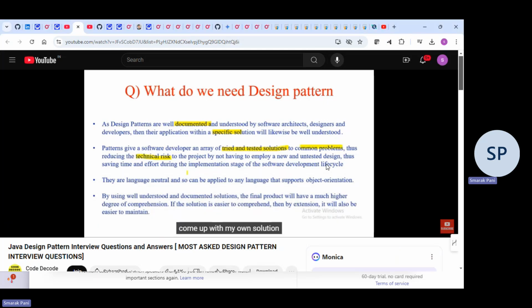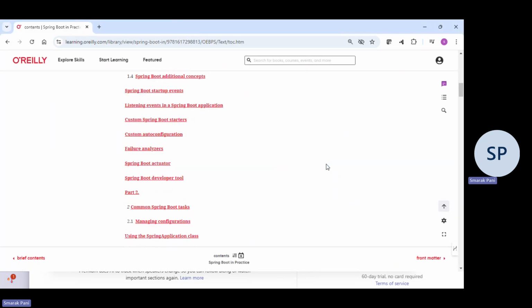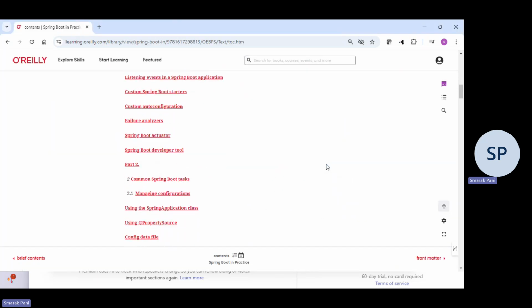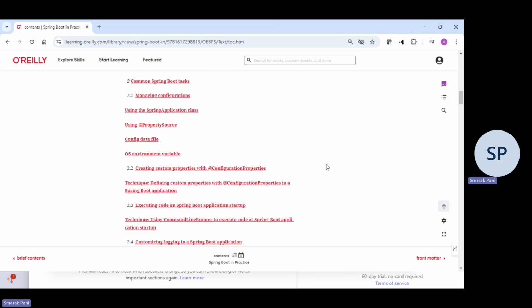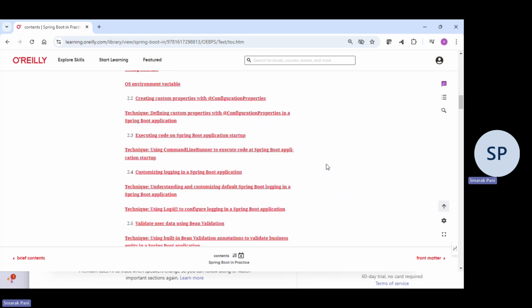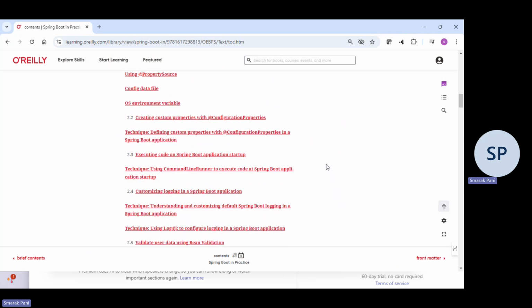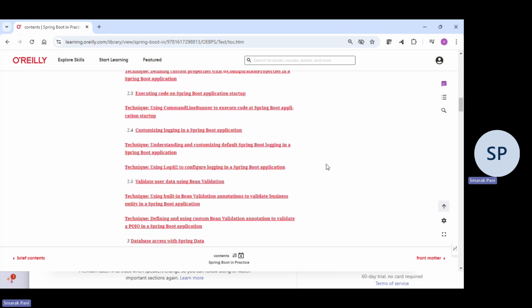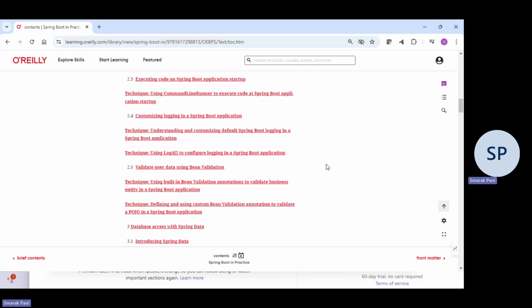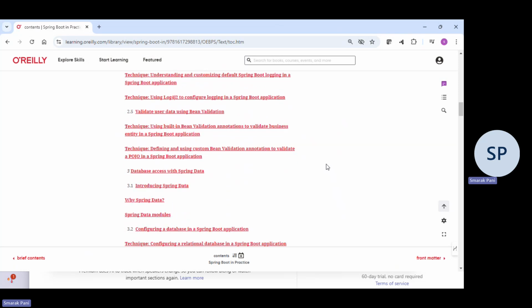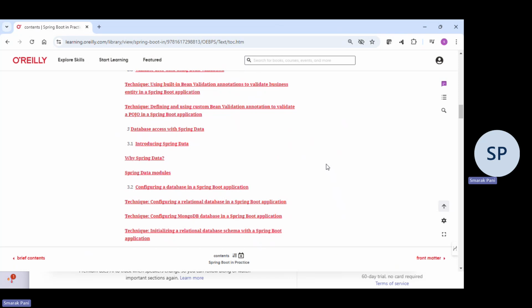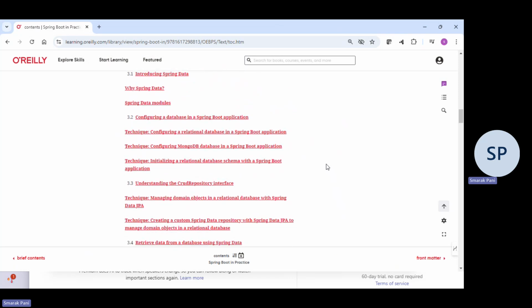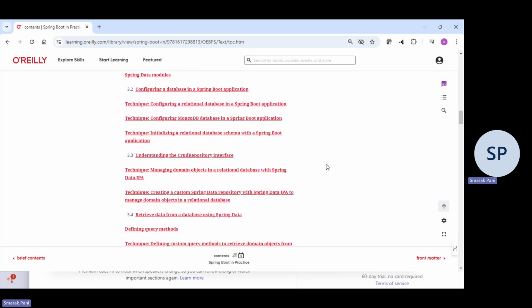If I come up with my own solution, there might be some technical risk, and the project may have to deploy a new and untested design. To prevent this, I'm going to use the design patterns which are actually tried, tested, documented, and very common to those problems. Thus, it saves your time and effort during the development or implementation stage of the software development lifecycle, SDLC. The third important reason is that they are language neutral.